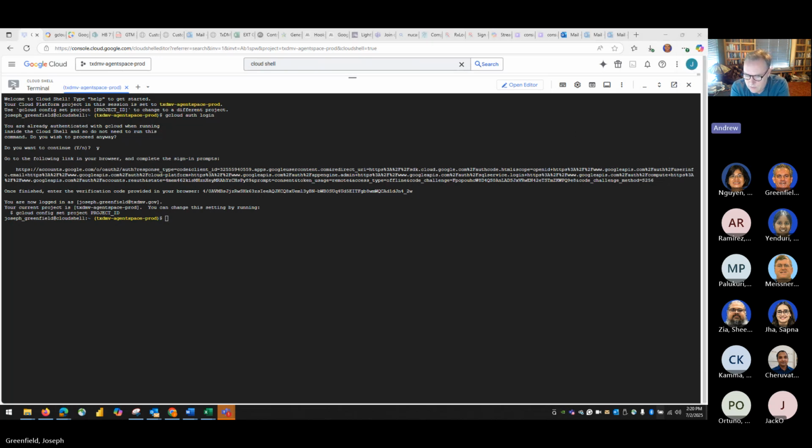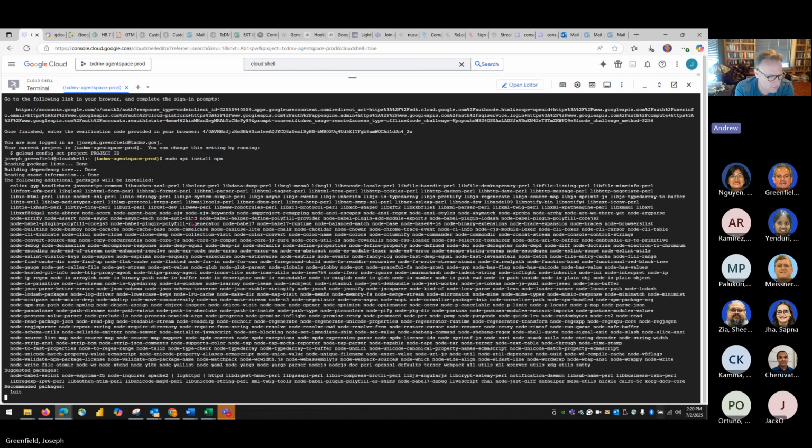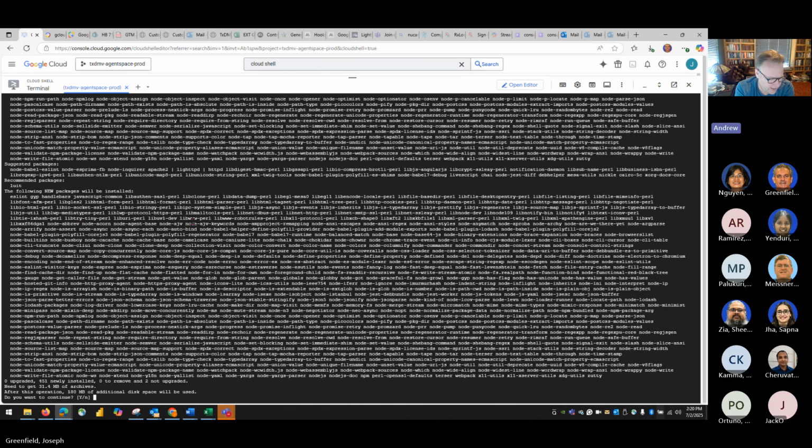So type in sudo apt install npm. What you're doing here is installing the code that runs sudo. There you go. Apt install npm. And these are packages that just support some Node.js and the like. And then you want to continue. Yes, this is all just Node.js support.